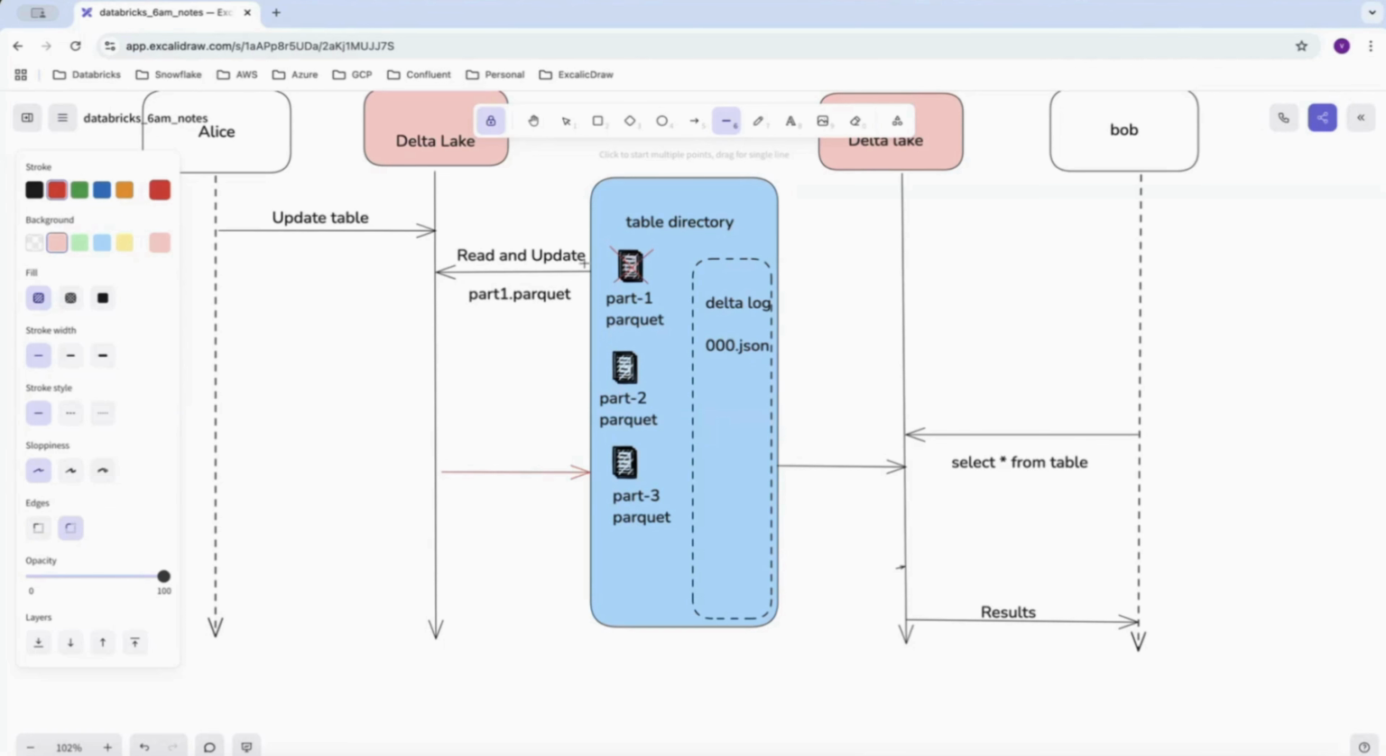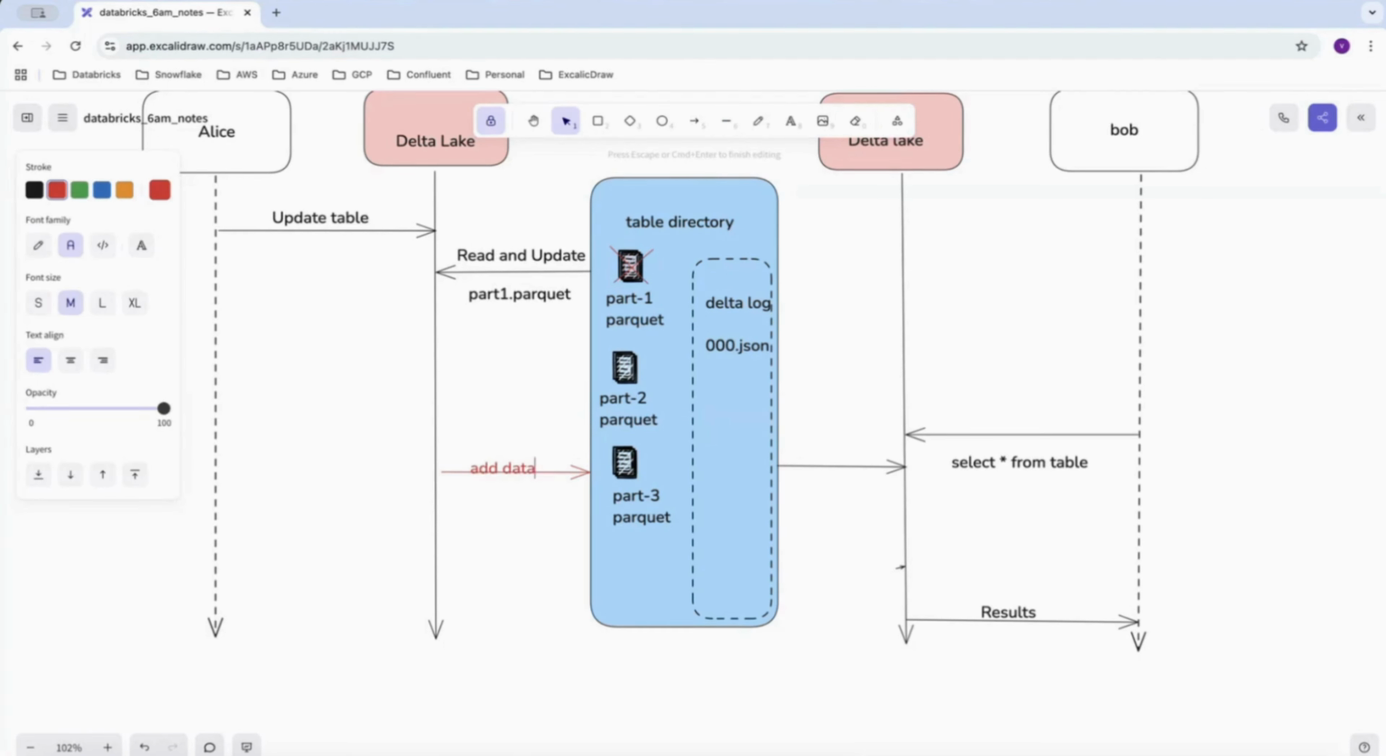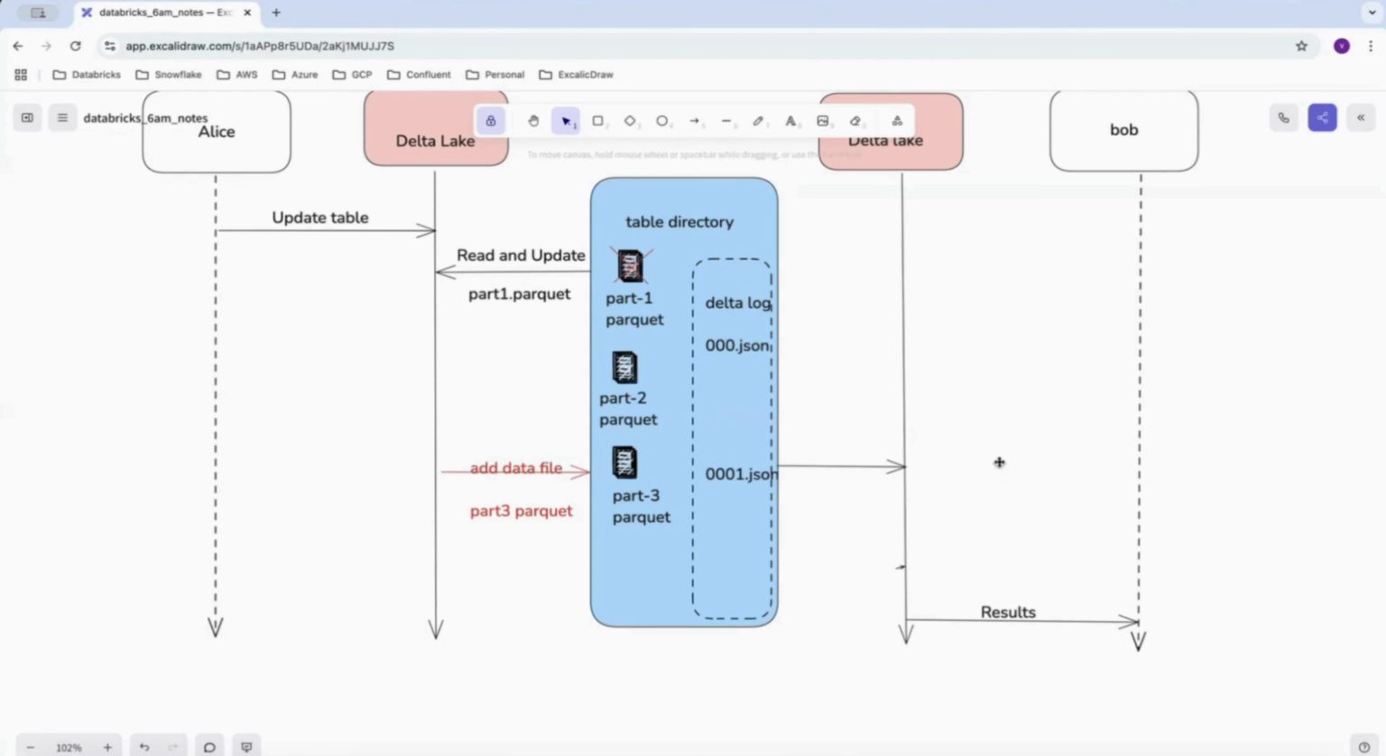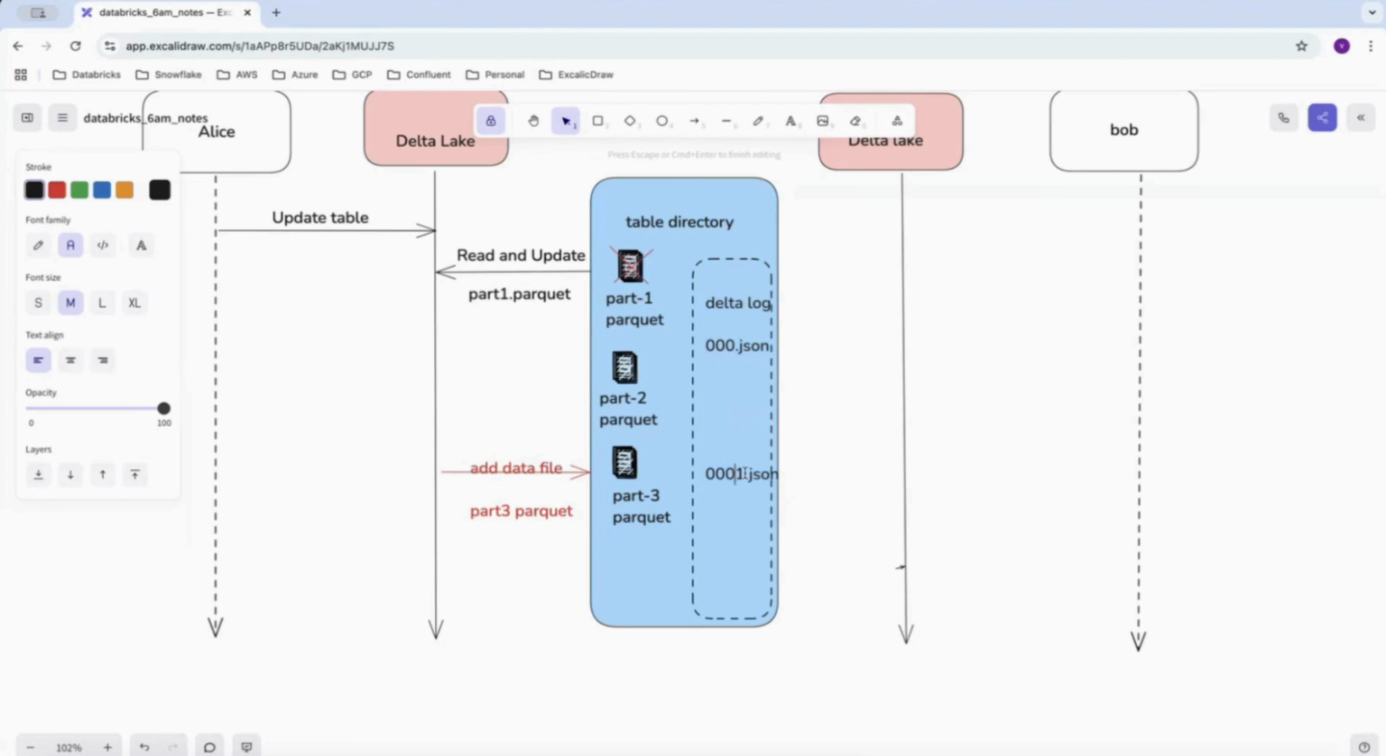So part one, yes, the user read the data and updated it. When he updated, because it is immutable, the table is loading in the backend. It is adding a new data file called the part three Parquet file. And whenever he added something, your transaction log is continuously controlling and monitoring. It will make a new log file called 001.json. It will create a new, latest log file. So latest data, latest log.